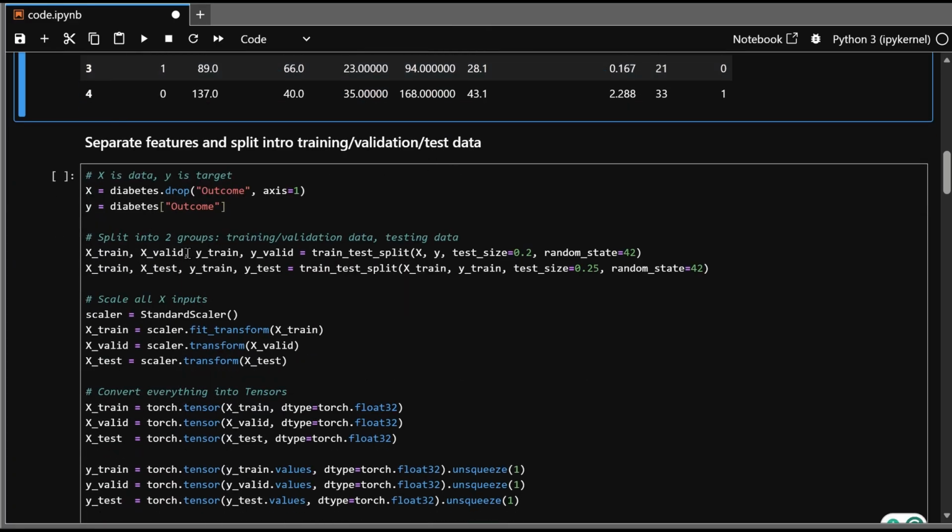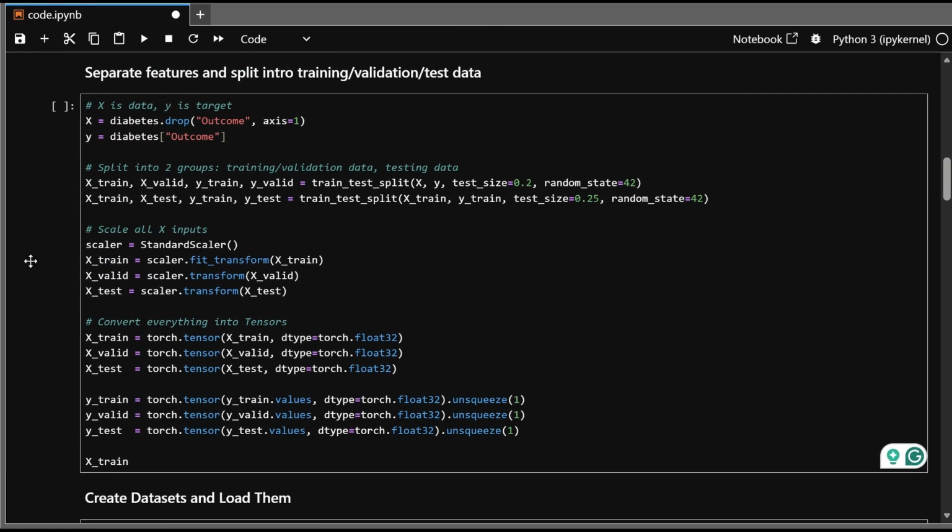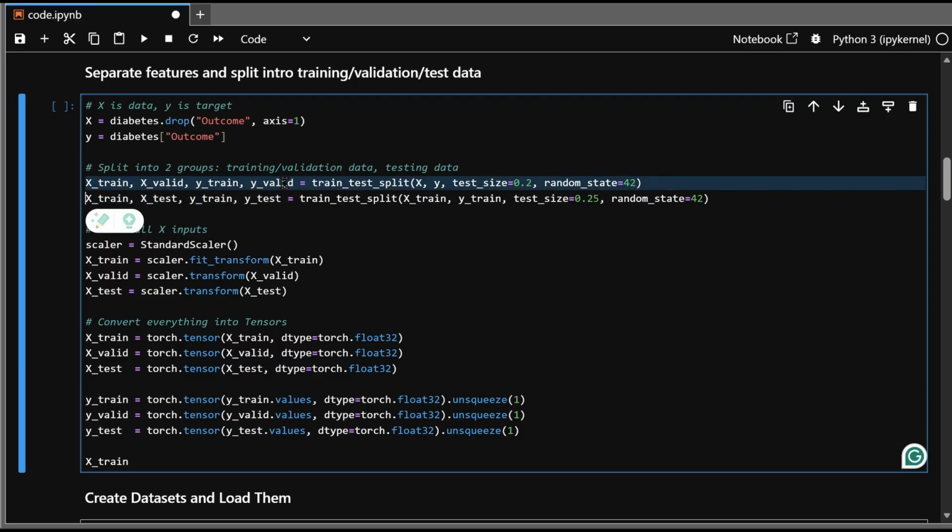Now let's go ahead and scroll down and take a look at our features and how we split it into training and validation data. So X is going to be our entire data set without our outcome column. So we're going to drop the outcome and instead we'll assign it to Y. Then we'll split into two groups. We're going to start by splitting into our X training, validation, testing data, and then our Y training, Y validation data. So we'll split those first, and then we'll split them into testing. Then we're going to scale all of our inputs, as I said before.